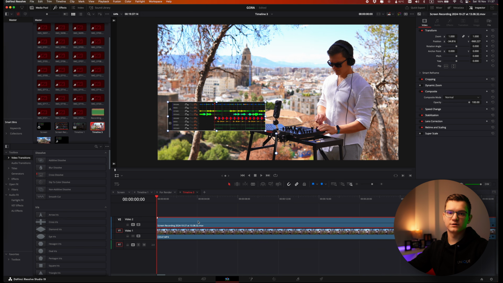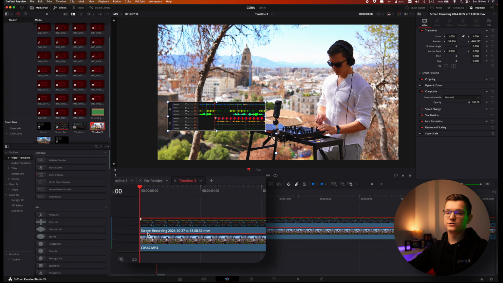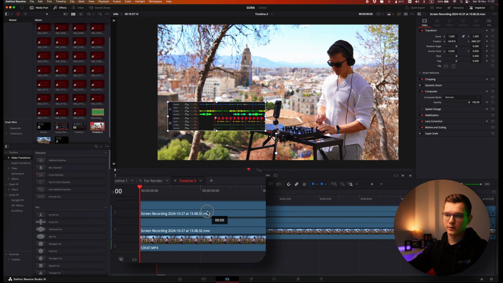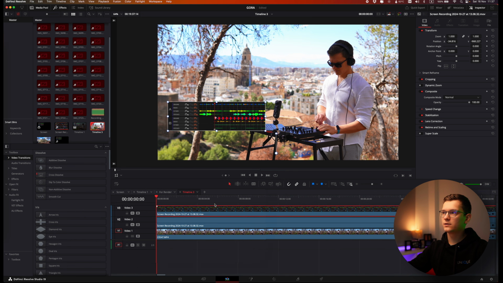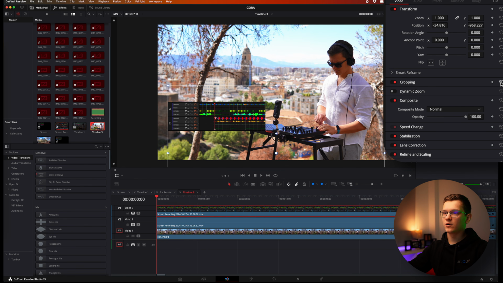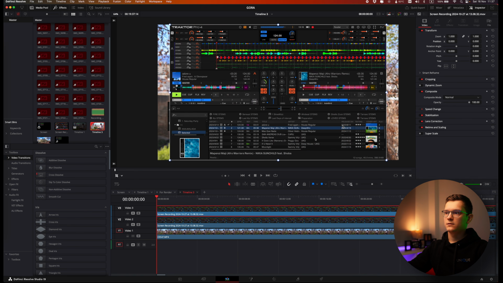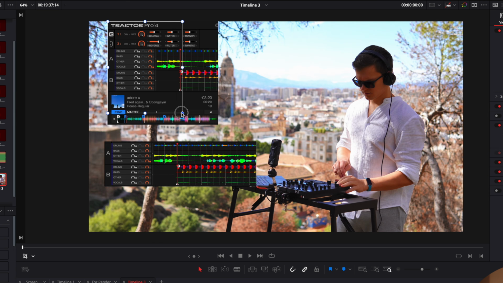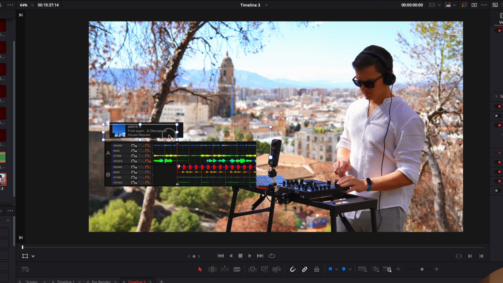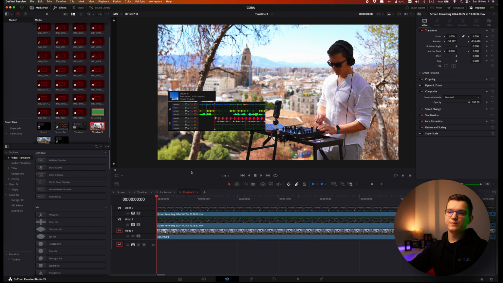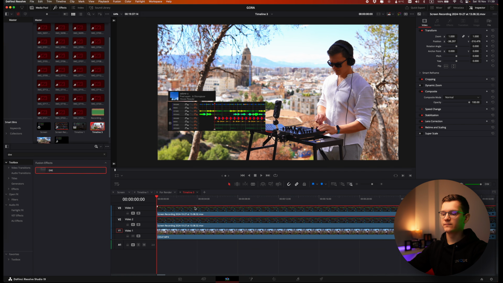If I want to see, for example, the track name of deck A, what I need to do is to duplicate my screen recording. I will hold Alt and drag it on top. Let me reset my cropping and position. Now let's crop to the track name, and you can drag it wherever you want. So by repeating this process, you can achieve exactly the layout you want. Let me for now remove the track name for simplicity.